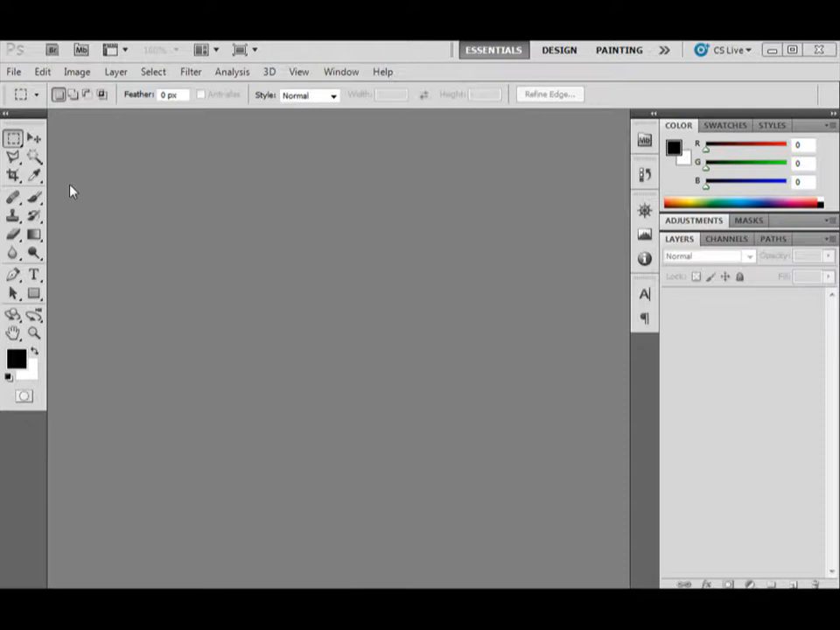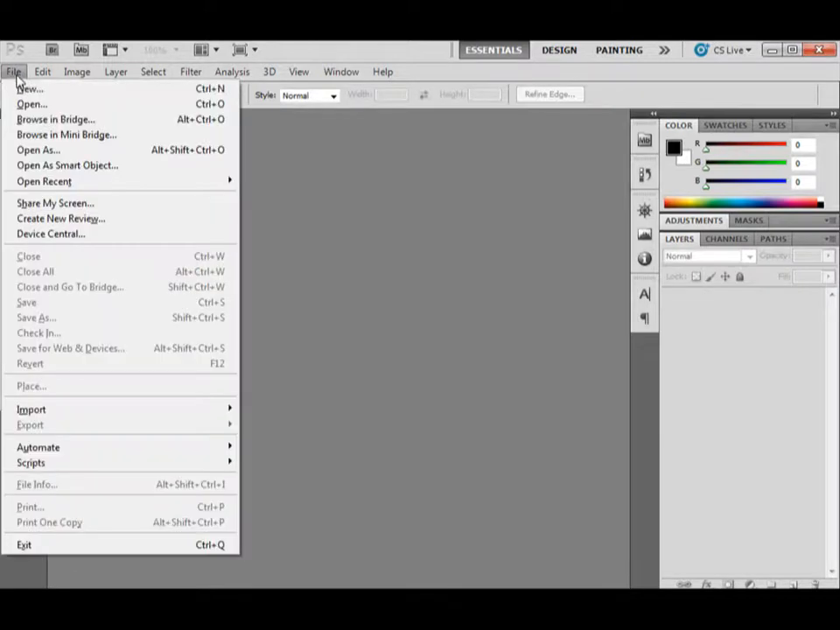This is a Photoshop tutorial that I'm going to do, and I'm going to show you guys how to make the bling text. And to do that, it is quite simple. First, start off with a new file.